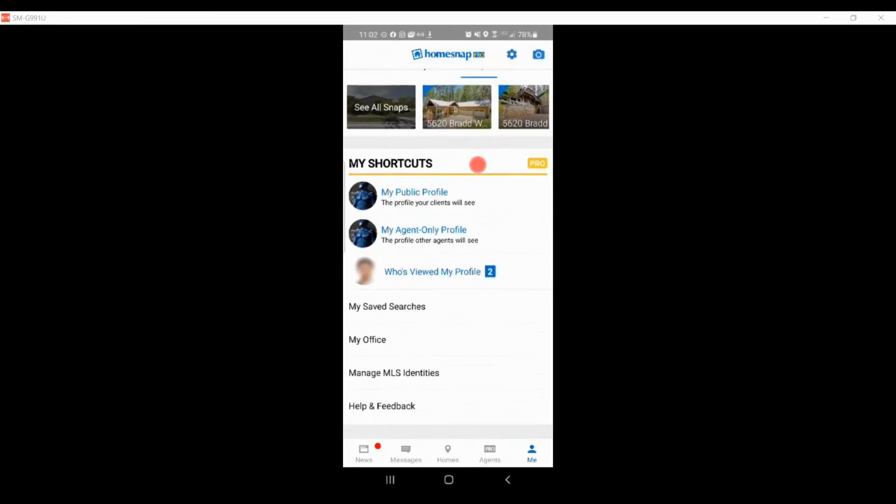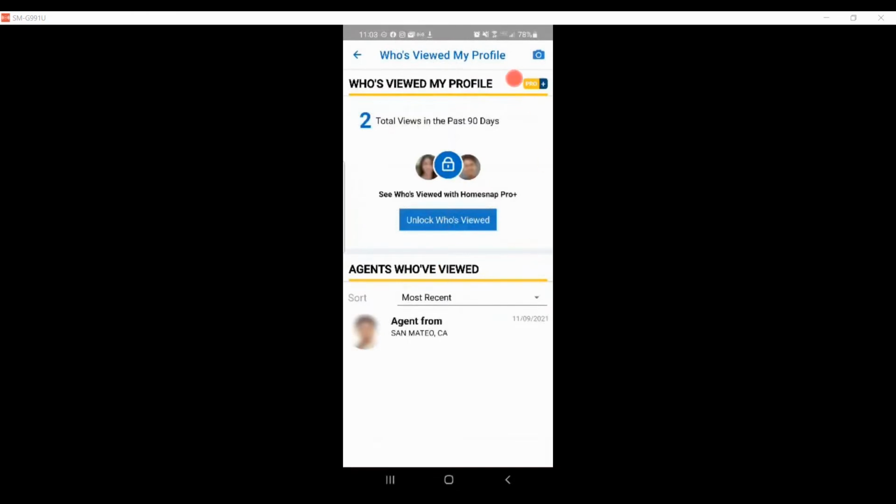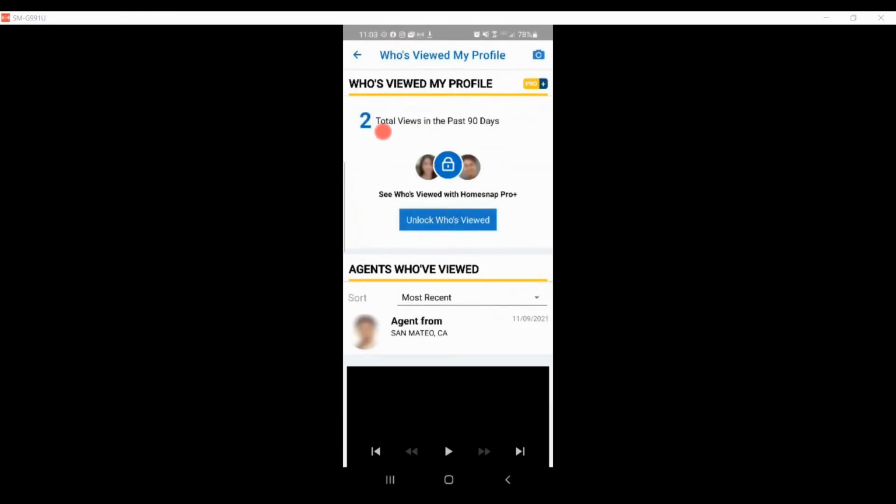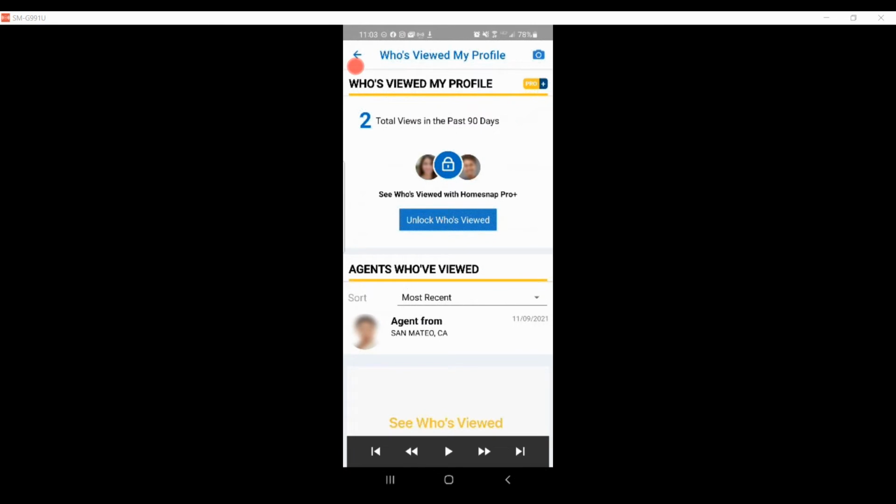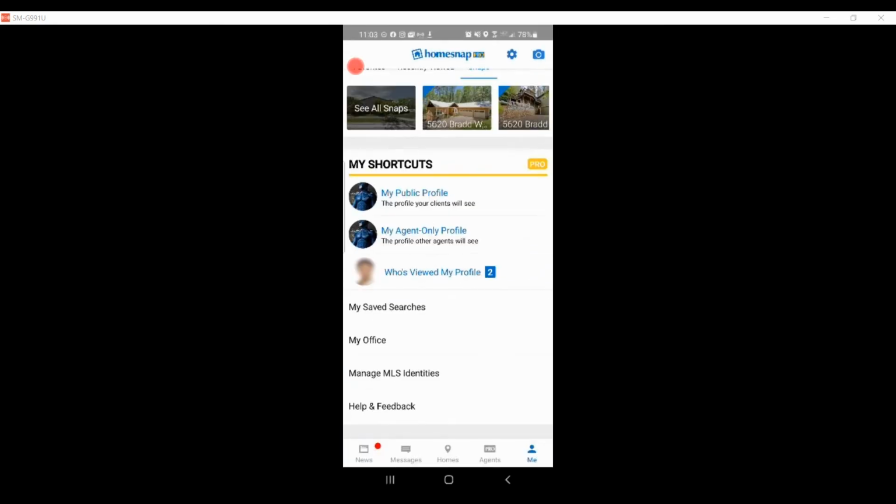Moving down the list, we have my shortcuts. This will take me to my public profile. That's what people can see when they click on my profile. This is what agents can see when they click on my profile. You can pay. It doesn't say Pro Plus yet, but if you click on it, a little tricky, now it says Pro Plus right there. You can see who's actually clicked on your profile to connect with them.